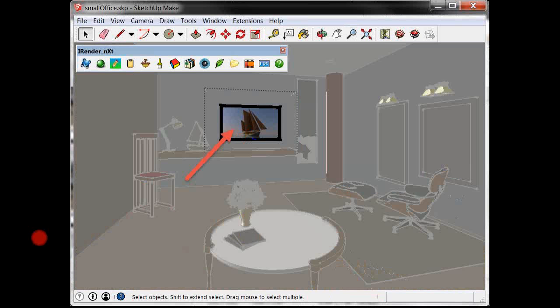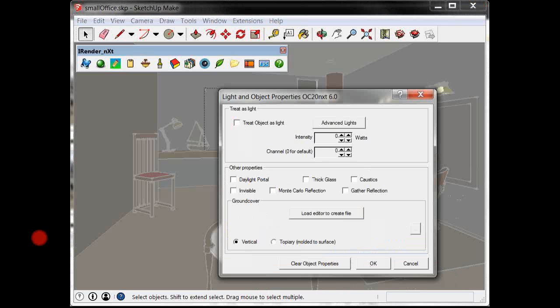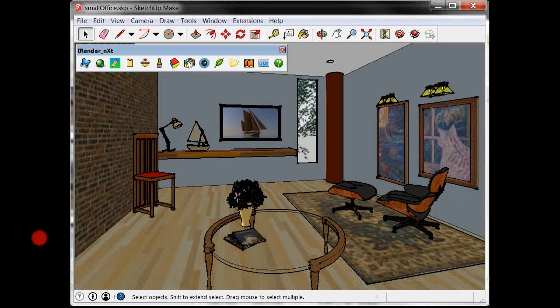So we double click on the television set to explode it. And now we specifically go after the image on the television screen. And with this pop-up, what I want to do is set the object properties for that television screen. And specifically, that means treat the television screen as a light and give it 200 watts of brightness. Those two settings, that's it. The television screen is now a light.